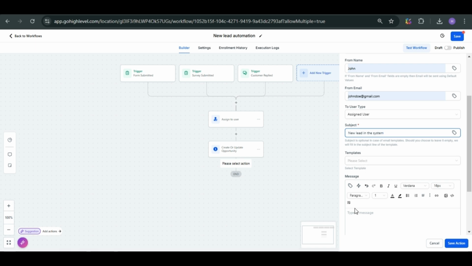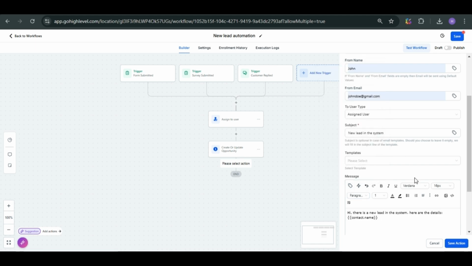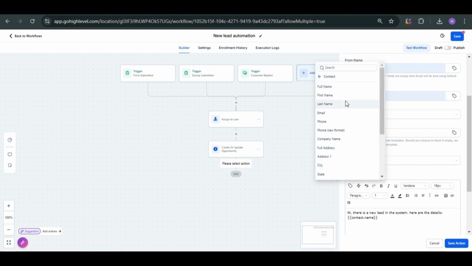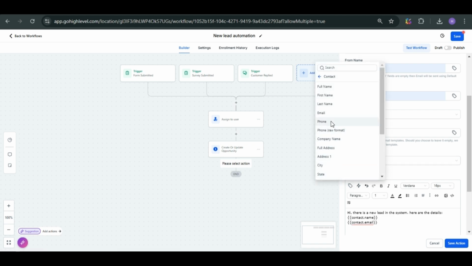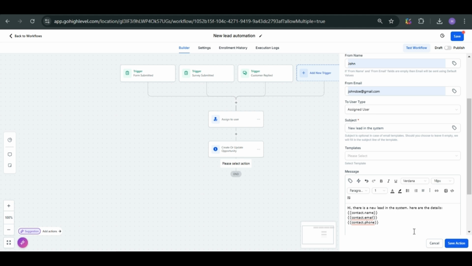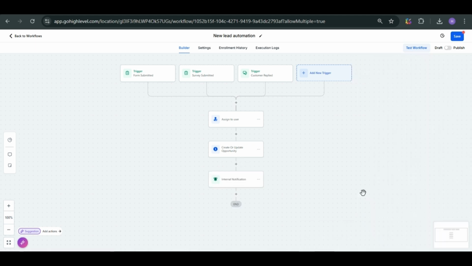And the message will be, hi, there is a new lead in the system. Here are the details. And we will add the details by adding the custom values. That will be contact full name. And then we will add contact email. And then we will add contact phone number. Best. Perfect. And next we will save this action.